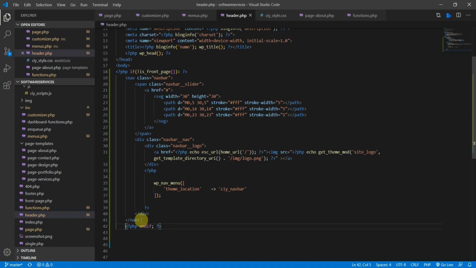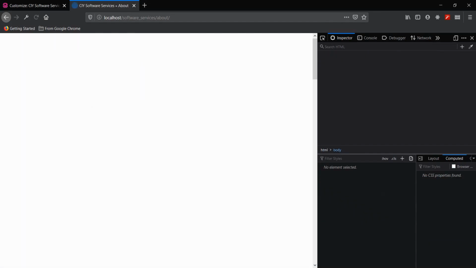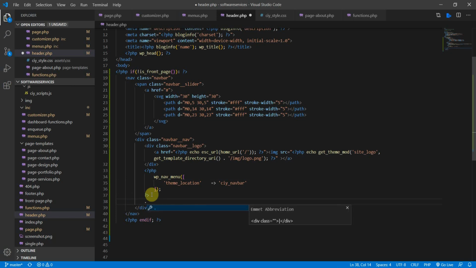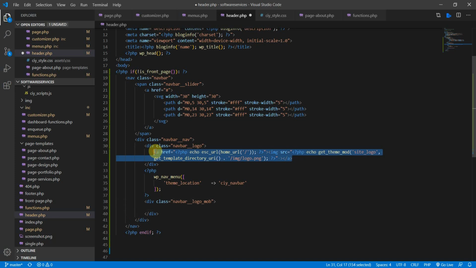Okay, let's go back to the front end, let's refresh, and else if front page. Yes, okay, of course. We need to end this whole thing at the bottom, all the way down. Let's do endif. Like so. Let's save this, and now let's go back and refresh. I probably won't see anything now. We will see it a little bit better when we style this.